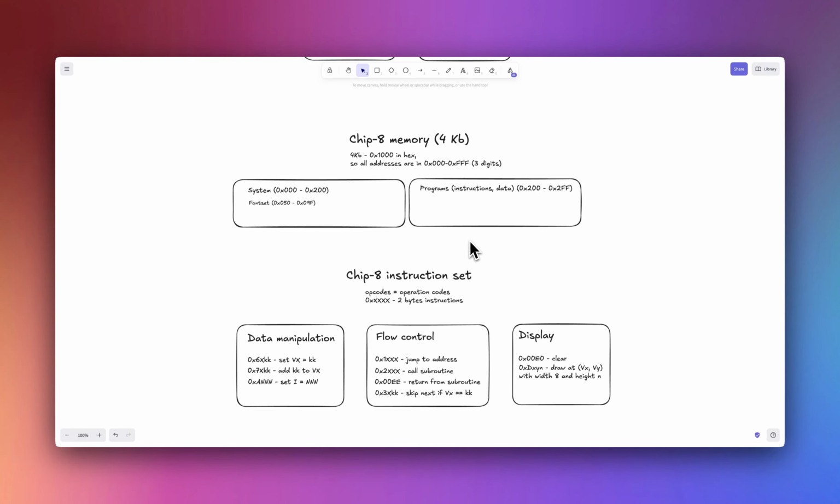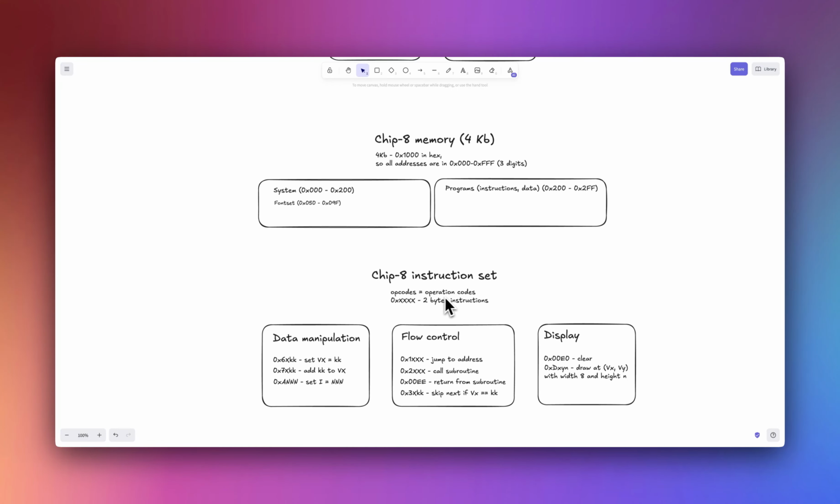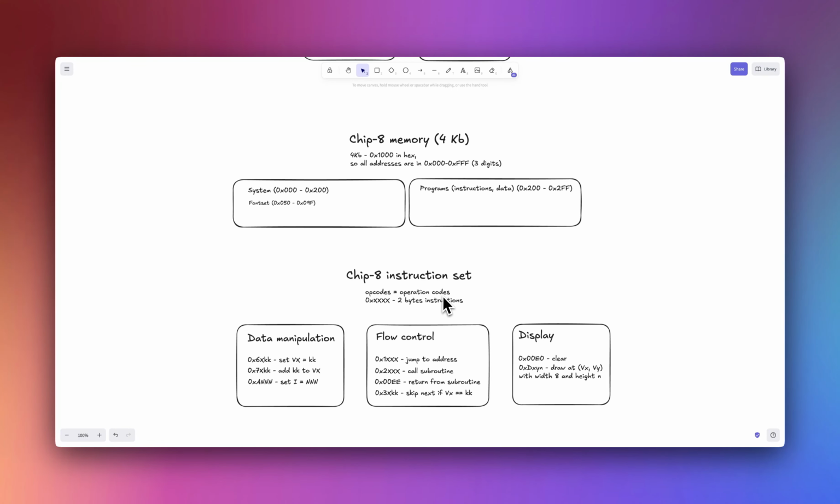But let's take a look at the instruction set of this machine, and you're gonna see the word opcode. This is quite popular in computing, and you can see it quite often, and it basically means operation code. So any operation here, any instruction, is a synonym of this, and in the computer it just has some code.